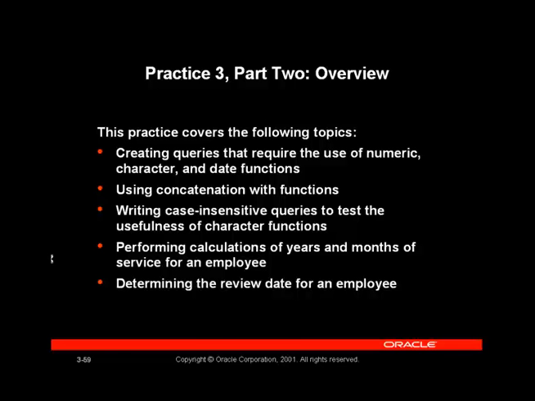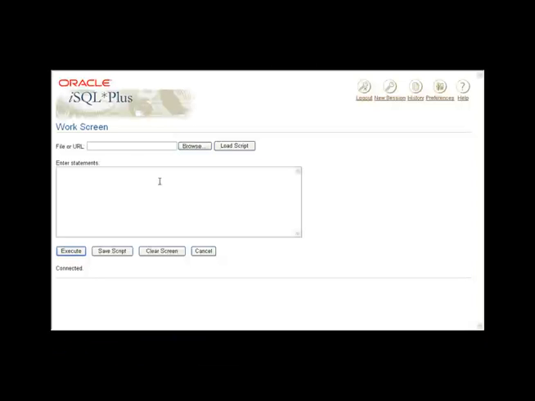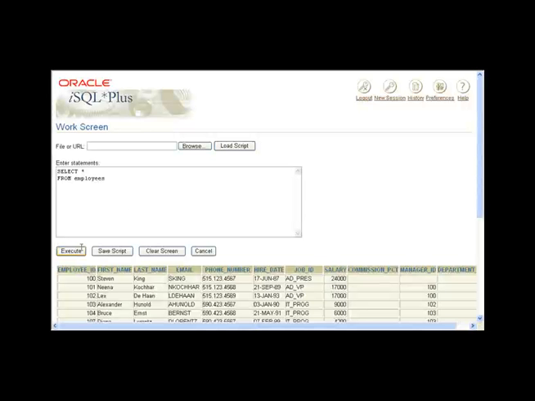This demo will show you how to use the DUAL table. Remember, we said that for a SELECT statement to be complete, it must at least have the SELECT and the FROM clause, which means you must be selecting from a table. And we said that if you're selecting from a table with just a SELECT and the FROM clause, then you'll be returning a record for each row in the table.